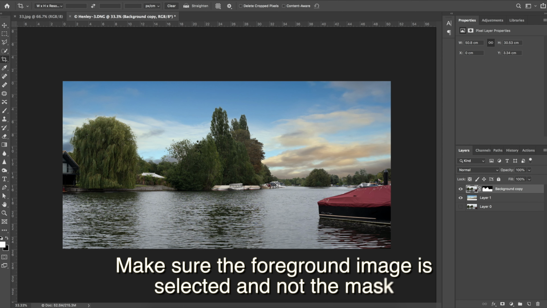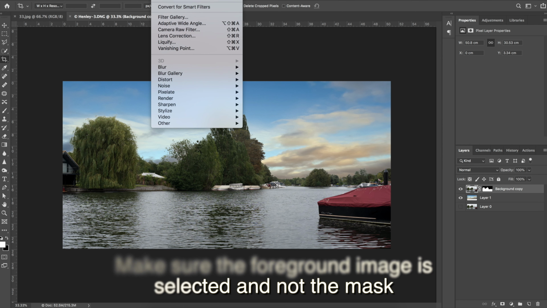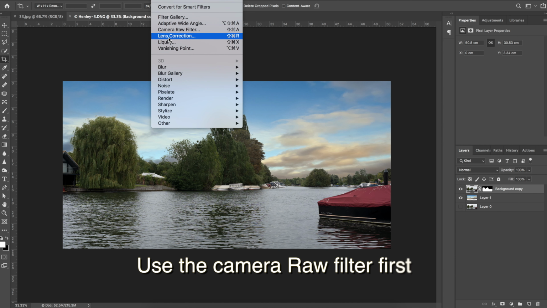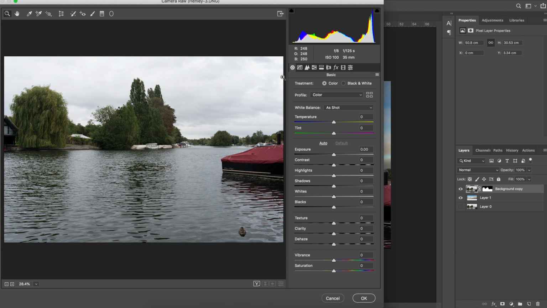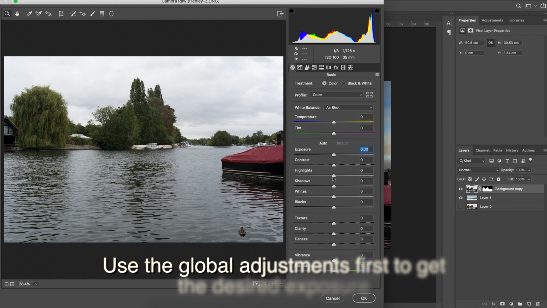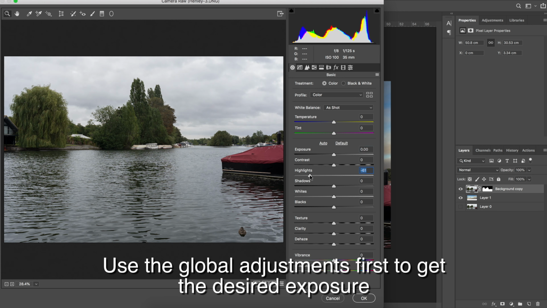And then we need to make sure that the foreground image is selected and not the mask, so we can use the camera raw filter on this image. Now don't forget the sky won't be in there. This is actually working on the original image. Just get the exposure however you feel is good for your image.